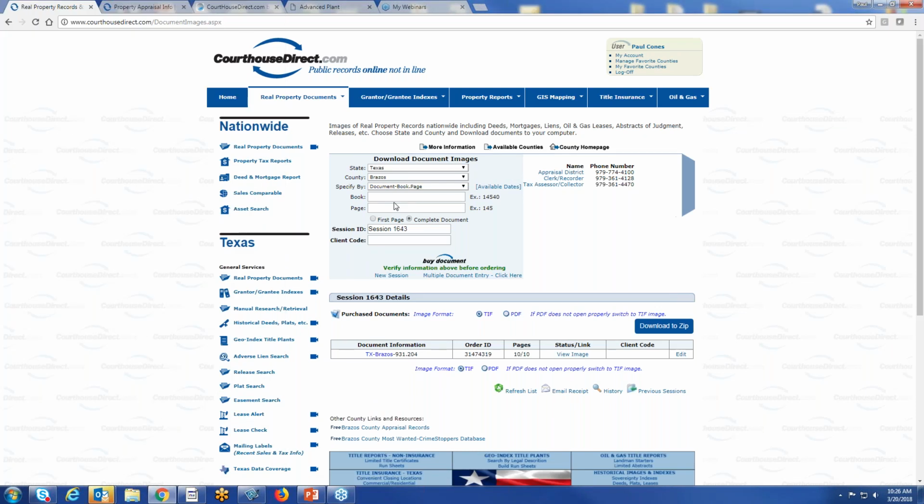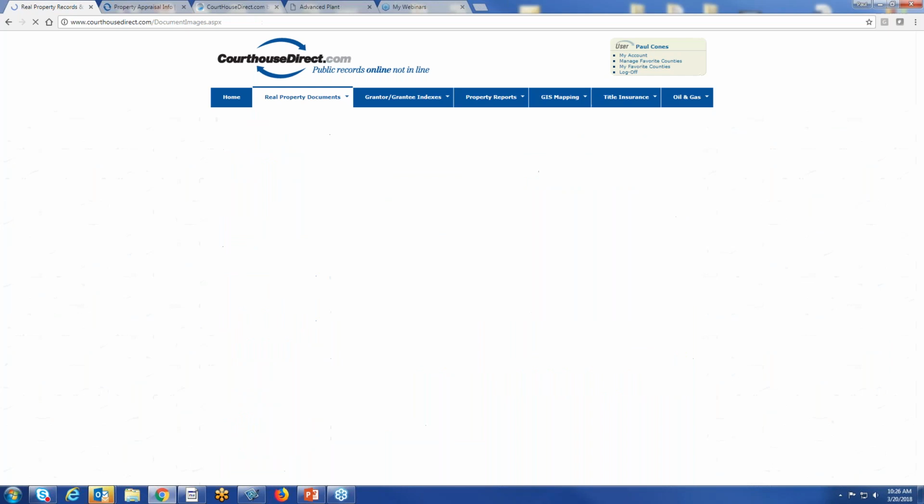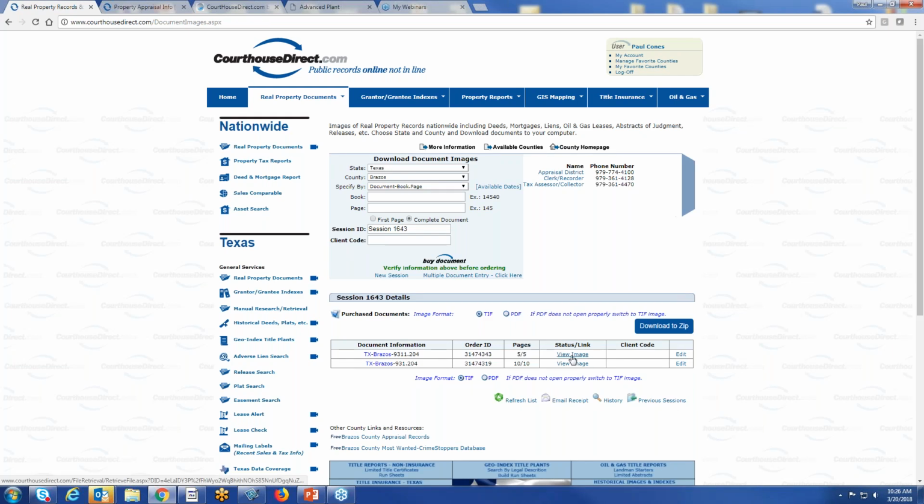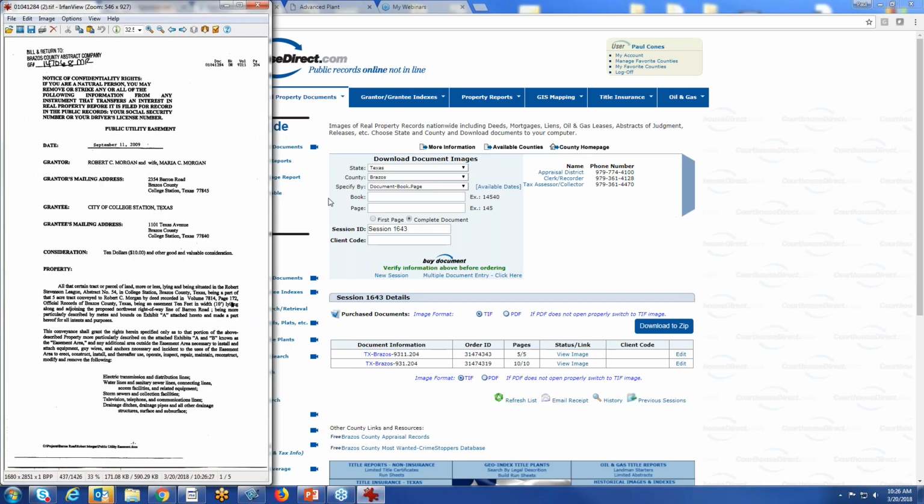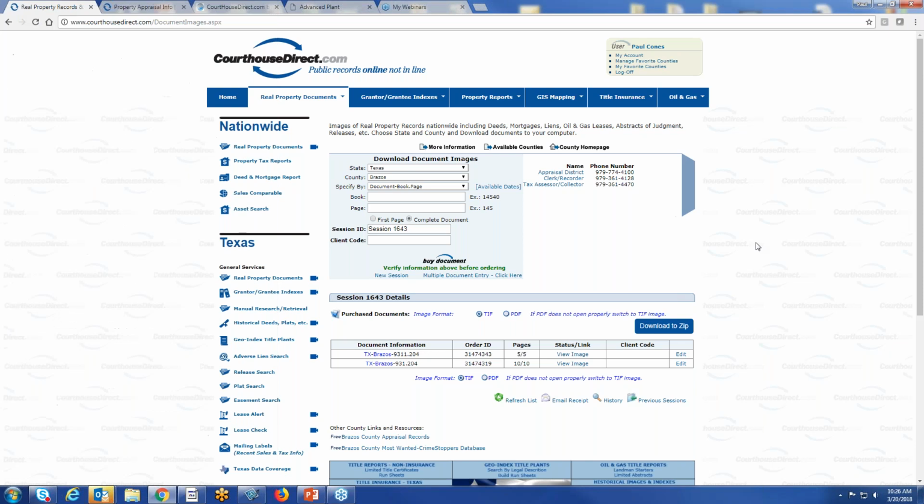Why don't I put in the right volume and page that I had before? So I'm looking for 9311, and then I'm looking for page number 204, and I'm going to say by document. And again, that one popped up really fast. So there's my document right there. So as quick as you can put in a file number is about how quickly you can pull up the documents.